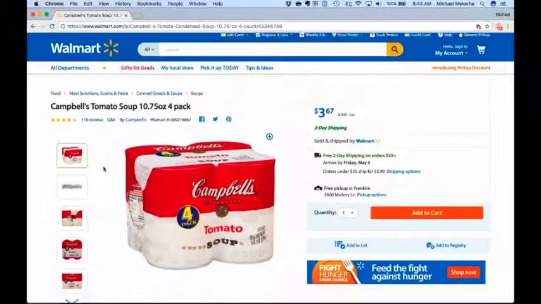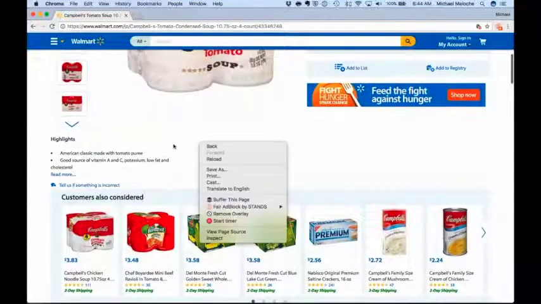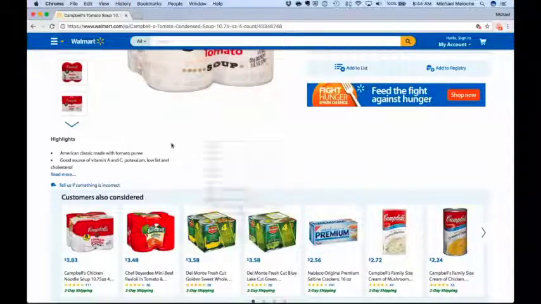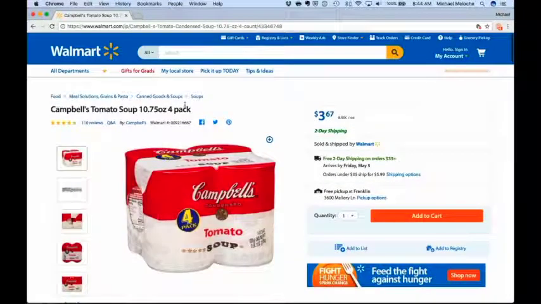Looking at the product again, let's just take a quick look. At the highlight, they give you a brief description. You can read more. Their product name is right here, Campbell's Tomato Soup, and the size and quantity of the product that we're actually selling here, which in this case is tomato soup.